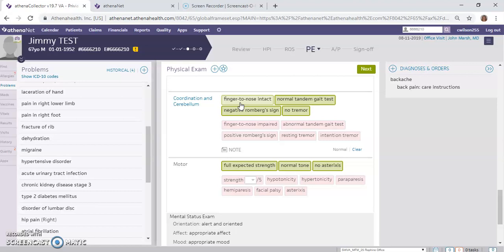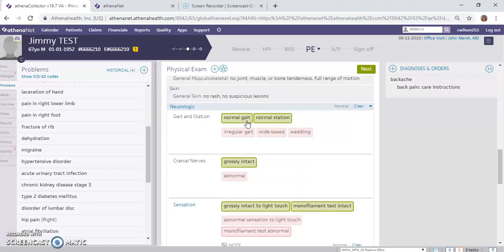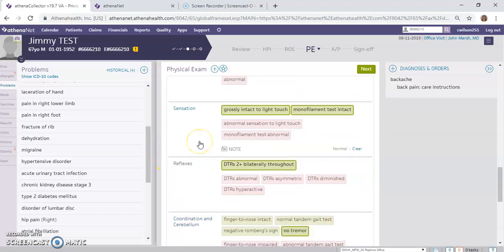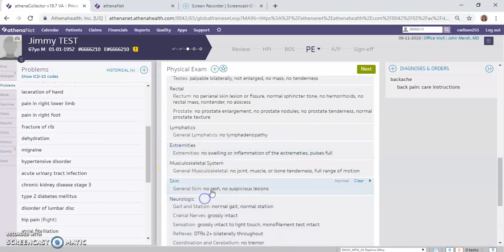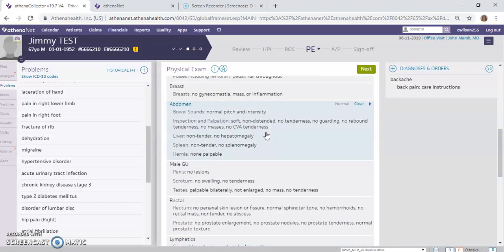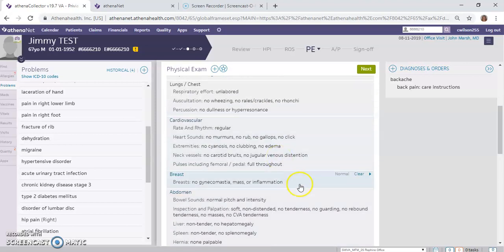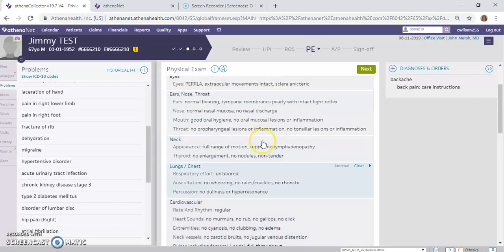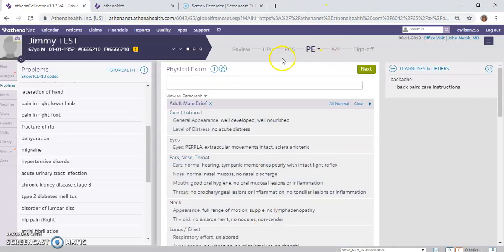So I know that not all physical exams, you won't always do a finger to nose or a normal tandem gait. So just make sure that if you don't do those things that you're unclicking them so it doesn't look like you are. I know that a normal physical exam would be easy just to click all normal, but you want to really make sure that you're going through these and unchecking anything that you did not evaluate. Same with if you didn't do breasts, just do that. So yeah, that's those 3 templates.